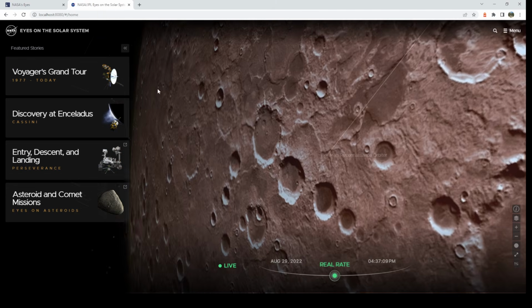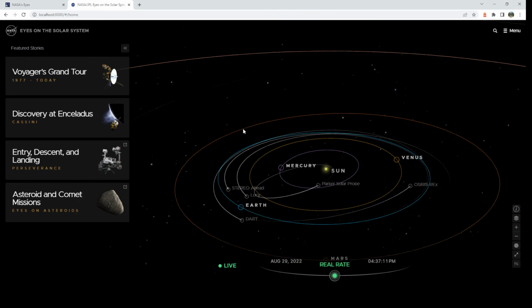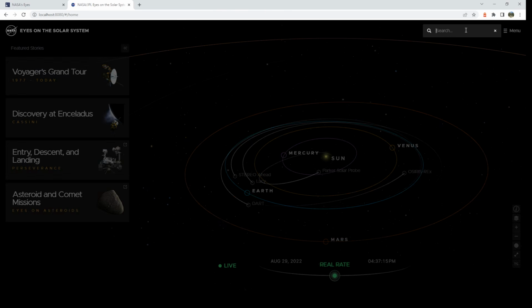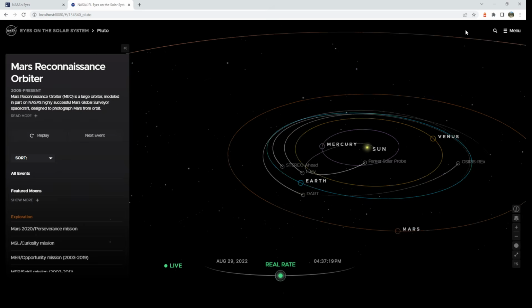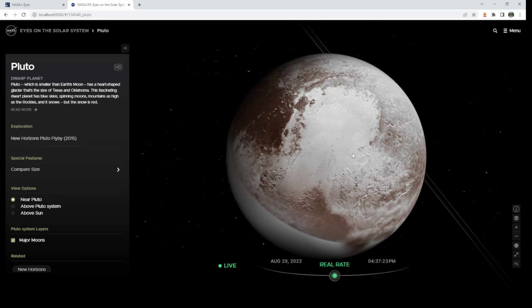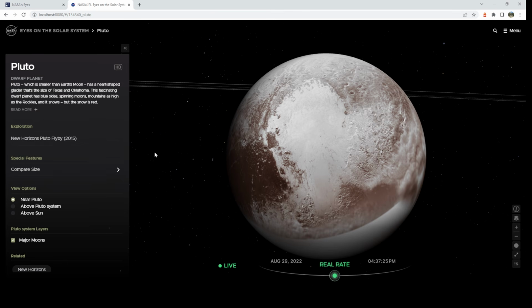Okay, so let's go back home. I want to show you some other things you can do. If you go to the search bar, you can just type in what you want. Let's say you really like Pluto. So let's go to Pluto. Here is Pluto with the real imagery taken by the orbiters, including exploration.